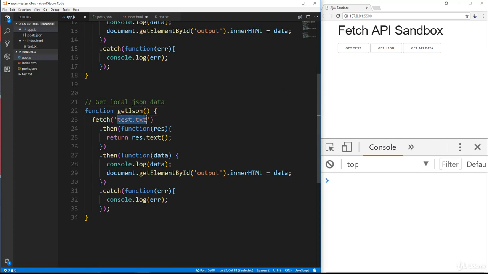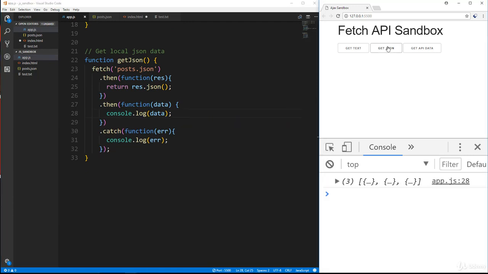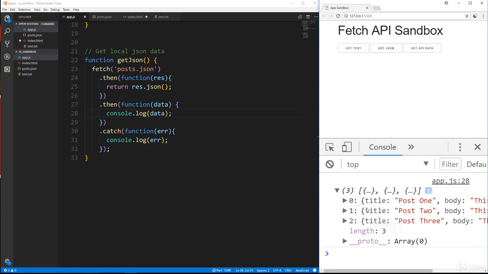We're going to just call fetch and then the name of the file, which is posts.json. Okay, and then we want to do the same thing, except we want to return res.json this time. And then the second then we'll get the data. And let's get rid of that, and let's just do a console log. So we'll save and then click get JSON, and you can see it gives us the data that's in that file.